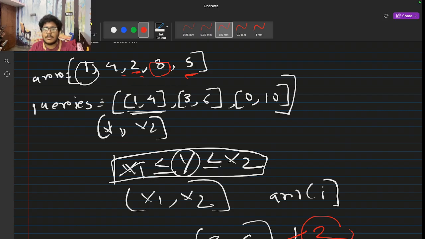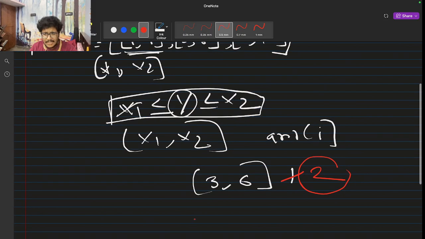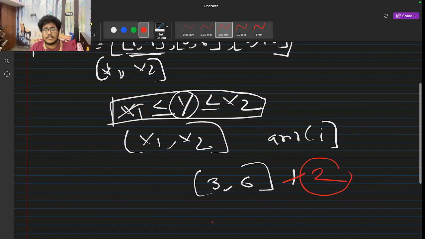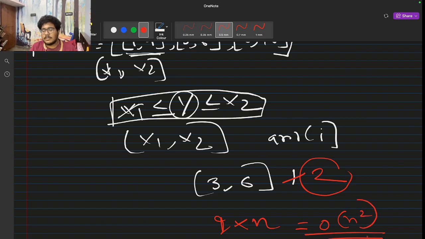Now coming to the complexity of this approach, for each query I am traversing the entire array again and again, so my complexity will be size of queries q into number of elements in the list n. Now as it is given that size of the query is 10 to the 6 and n is also around 10 to the 5, so my complexity will be around big O of n square. And can we optimize this? Because this solution won't be accepted, it will be partially accepted.